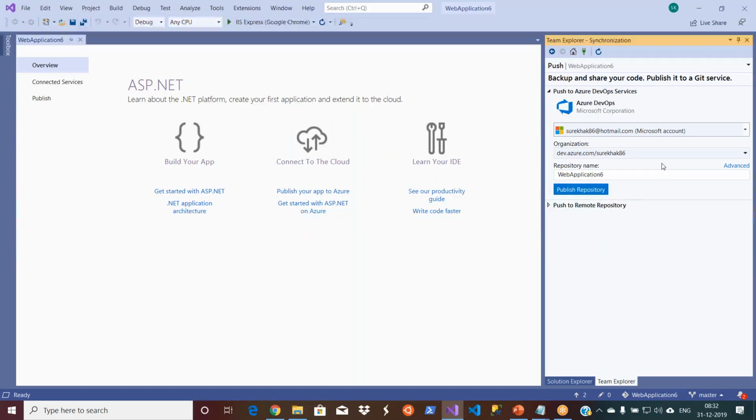Okay, so if you want to create a new repository, just leave it as it is. This is your organization. Earlier it was selecting this organization, I did not give that attention. Let's select my organization. If you want to create a new repository with the same name as your project, you can give it like this and don't click on advanced. But if you want to push it to an existing one, you can click on advanced and it will give a drop down of repositories and you can select it.